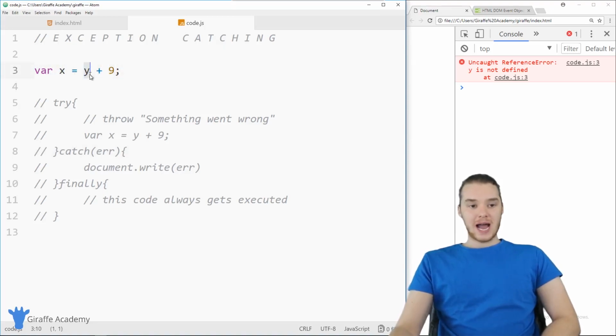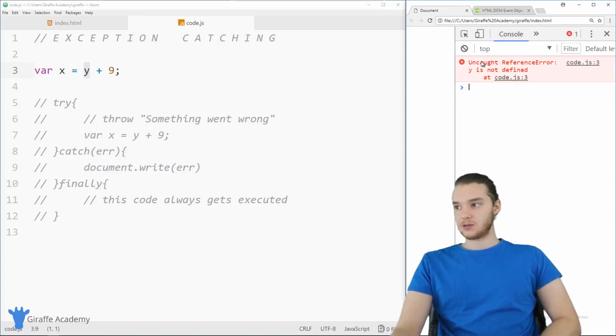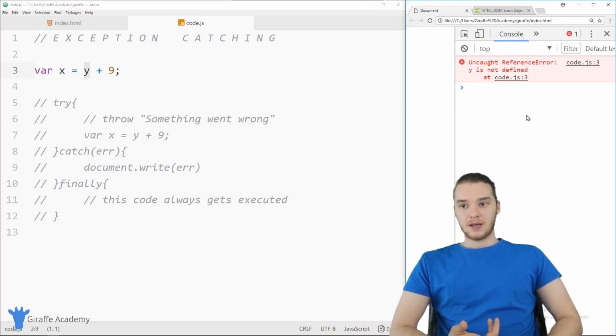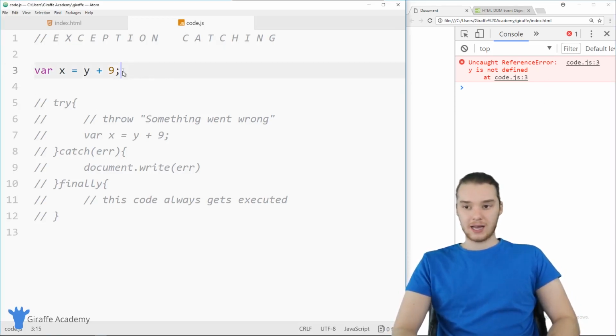So this is a situation where I didn't actually define or declare this variable y. So JavaScript doesn't know what it is or doesn't know anything about it. So you'll see over here, inside of this console, it says Uncaught ReferenceError, y is not defined. So basically this is something that happened that JavaScript couldn't handle, and so we got a reference error. So I'm going to show you guys how we can handle this.